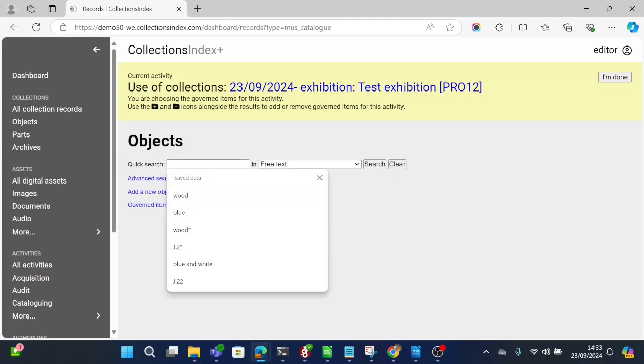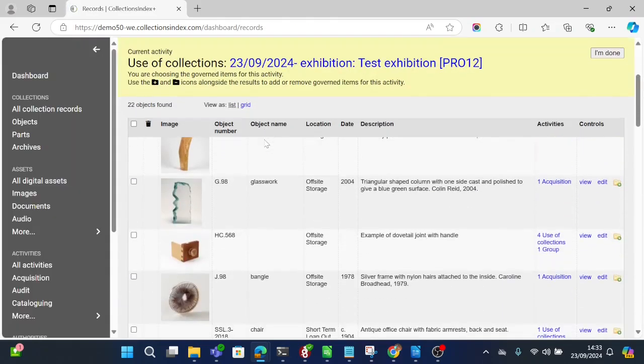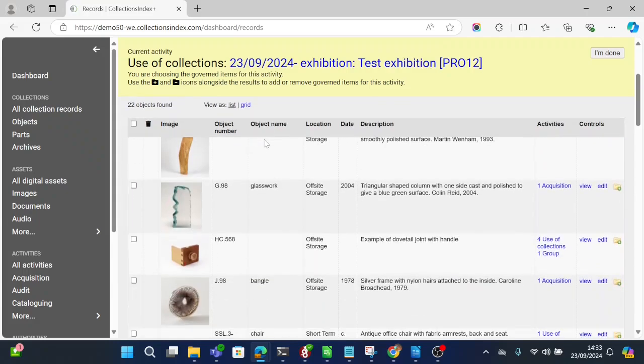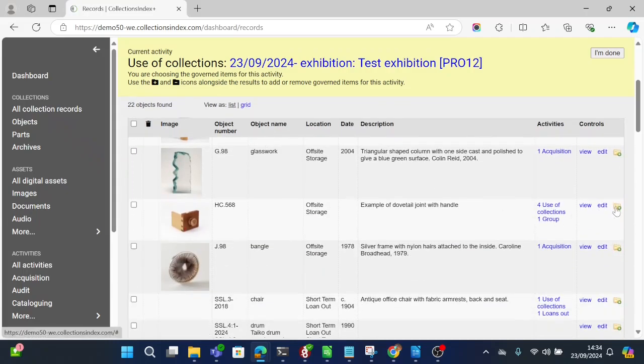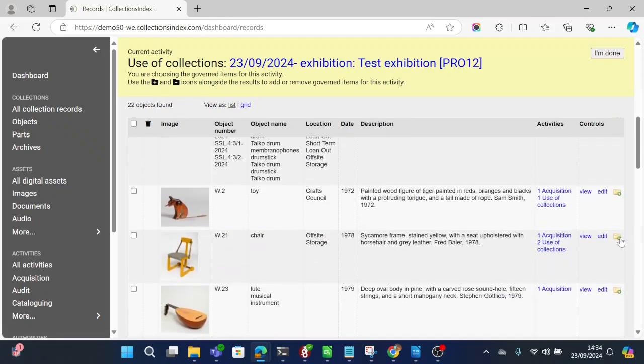So we could do a search, for example. Maybe we want some wooden objects in our exhibition. We can see a search result down here. And if I click the folder icon at the end of each row, I'll add that item to our activity. You can see that's now changed to a minus symbol. And if I click that again, it would take it off our activity. But let's add it in. Let's add one or two more of these wooden items.